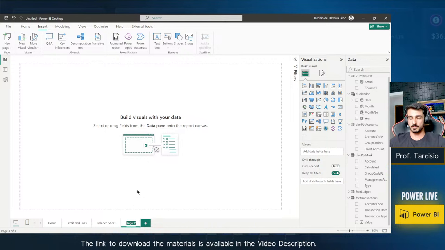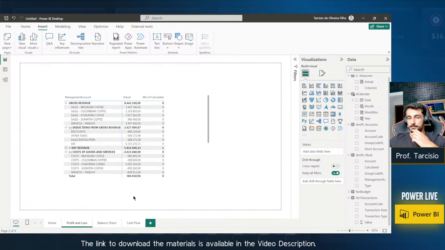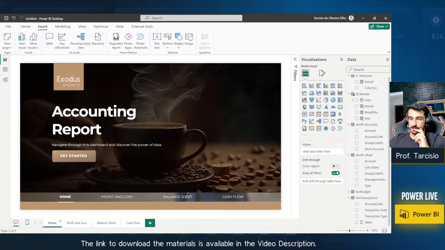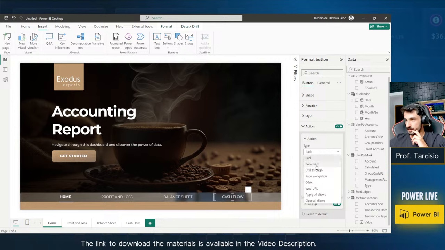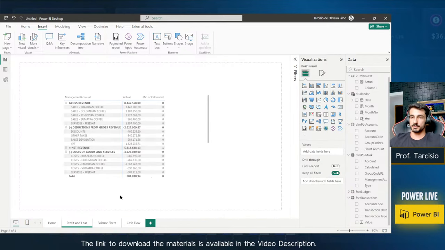The third one is going to be the cash flow. And yeah, the background of the buttons. Let's link the buttons. Balance sheet here. Page navigation. Balance sheet. The cash flow. Action. Page navigation. Cash flow. Okay. Yeah, profit and loss.